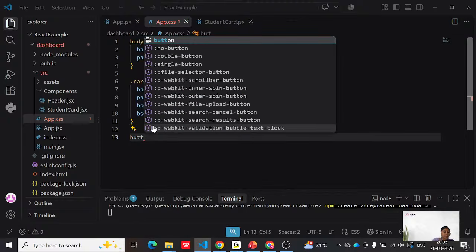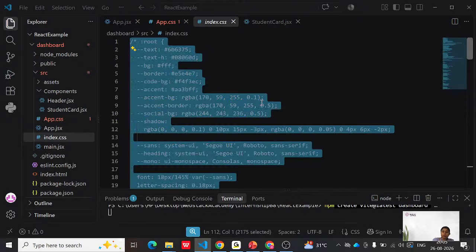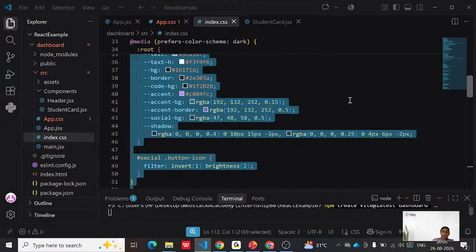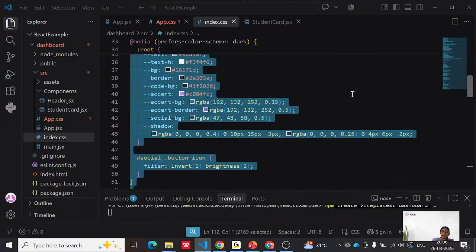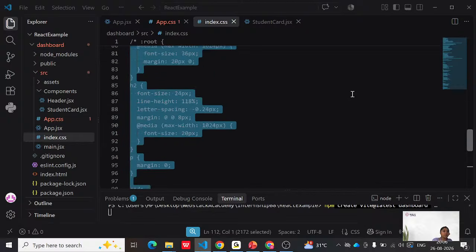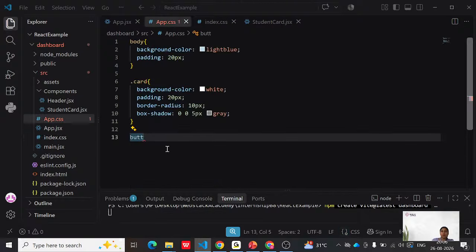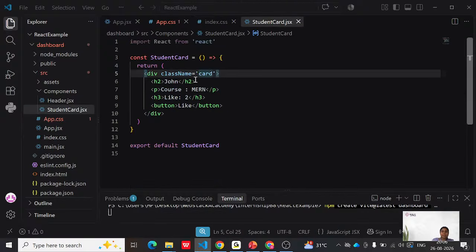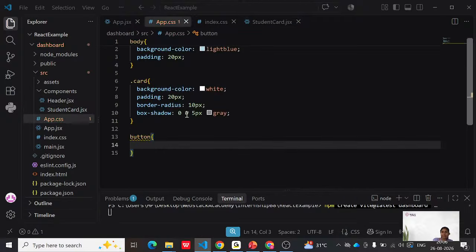To comment out everything, it is very easy. Go to index.css, do Ctrl+A, it will select all, then Ctrl+/, it will comment out all the things. Understood everyone? Okay, now go to app.css. Now see, when you want to access a class name in CSS we use a dot. But if you want to access the tag name directly, we type button, curly braces, directly the tag name.